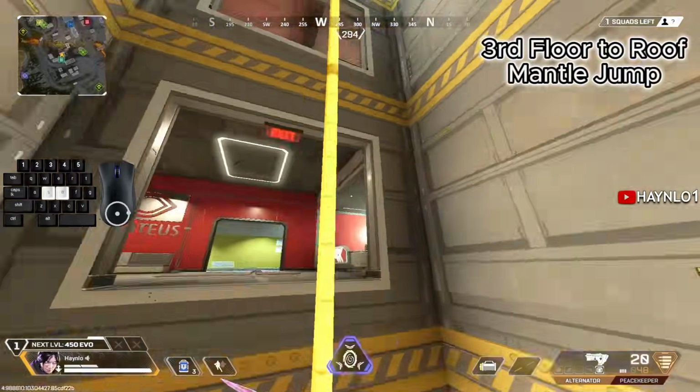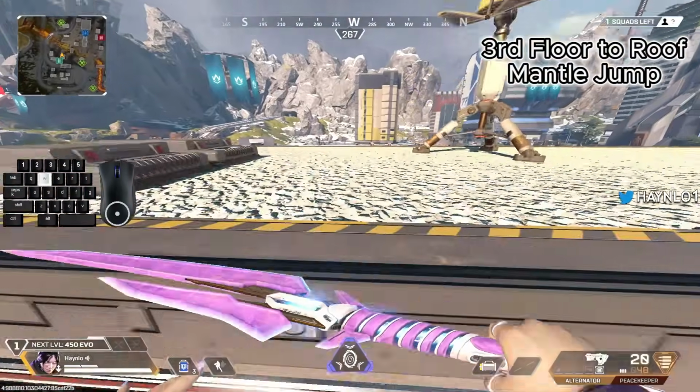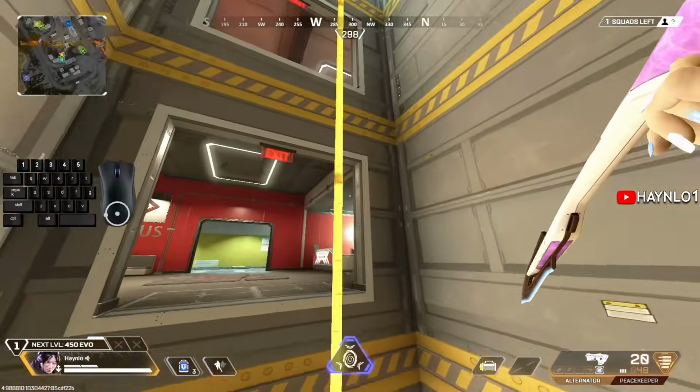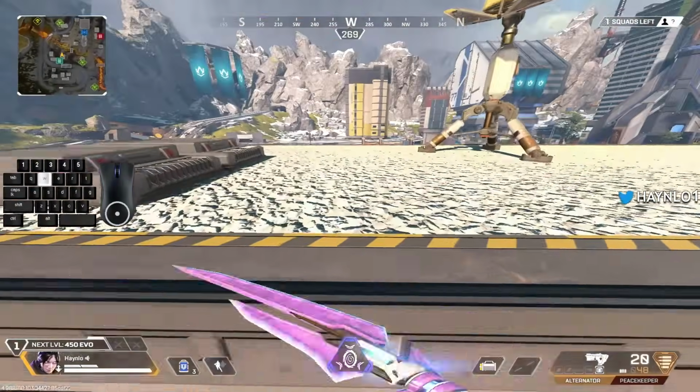So the final tech I will be showing today is a mantle jump from the 3rd floor to the roof. The timing on the mantle jump can be difficult, so remember you can slow down the video.